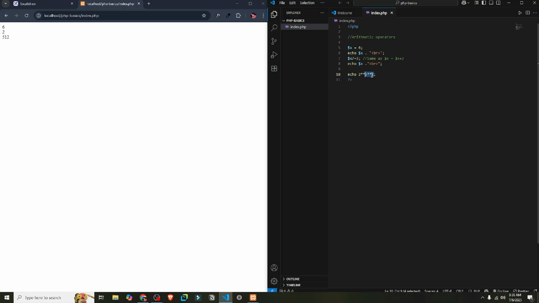So that was it for assignment operators and arithmetic operators. Now let's move on to comparison and logic. Let's get to comparison operators first. Comparison operators help PHP compare values and make decisions. To demonstrate that, I'll just erase this and type out two variables. First of all, a, which will be equal to 5, and then our b, which is equal to 10.